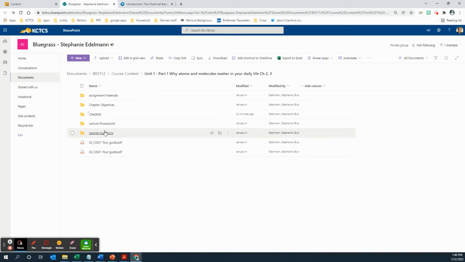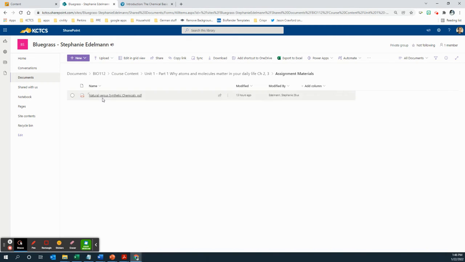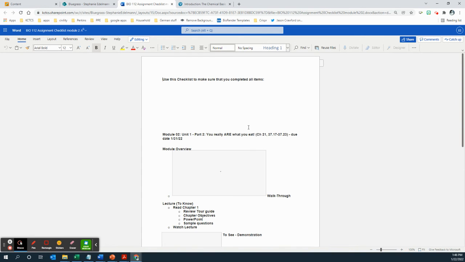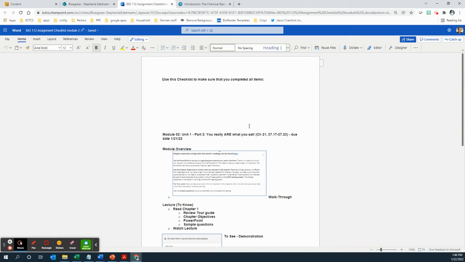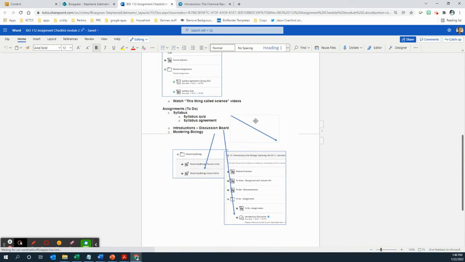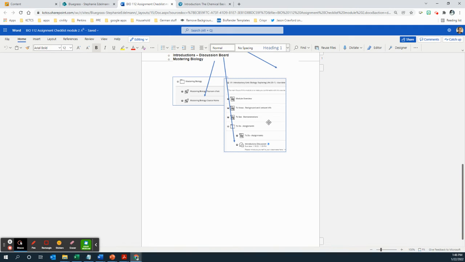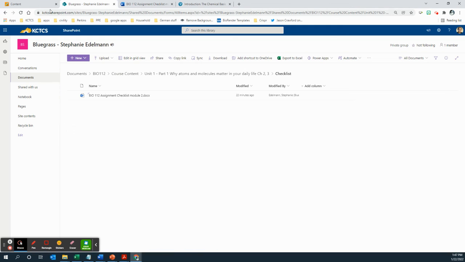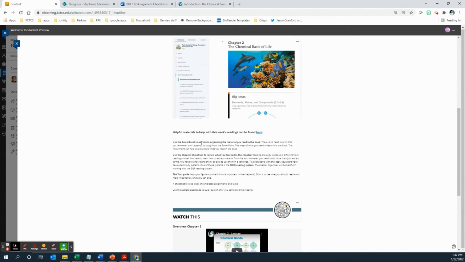There is a lecture PowerPoint. There are chapter objectives. If there are any files, you'll find those under assignment materials. I want to point out this checklist to you. If you click on the checklist, it gives you the ability. I'm going to have to do this a little differently because obviously this checklist blows up when I do this. So there's a checklist that helps you keep track of what you're supposed to be doing.